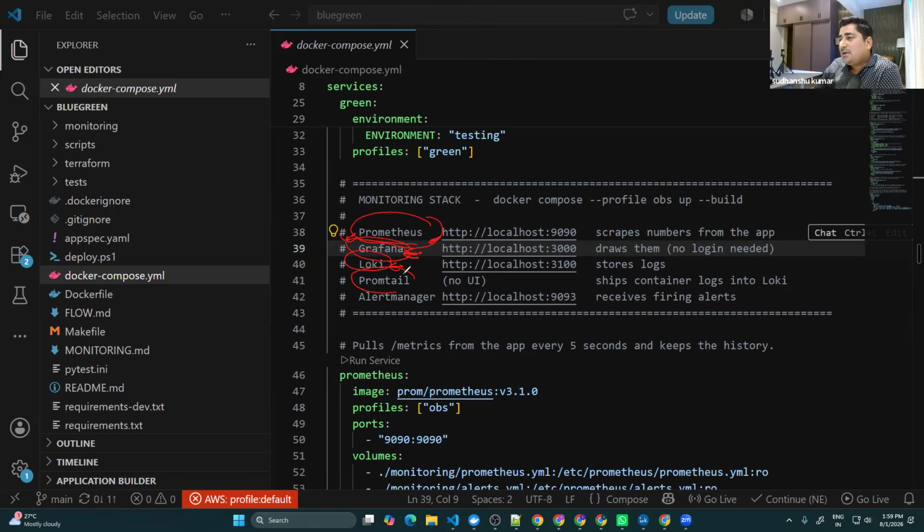And then Promtail. Loki is not going to work without Promtail. Promtail provides logs to Loki by reading your local logs. It reads the container log and then stores that inside Loki. Alertmanager is for sending alerts. So 1, 2, 3, 4, 5. All of these 5 services, we are going to use locally or anywhere else.